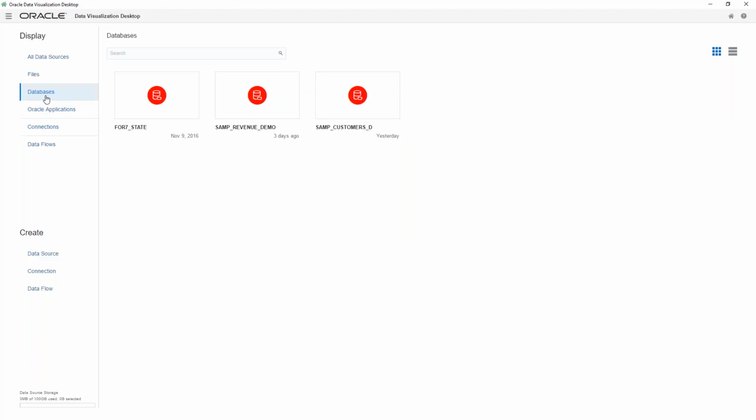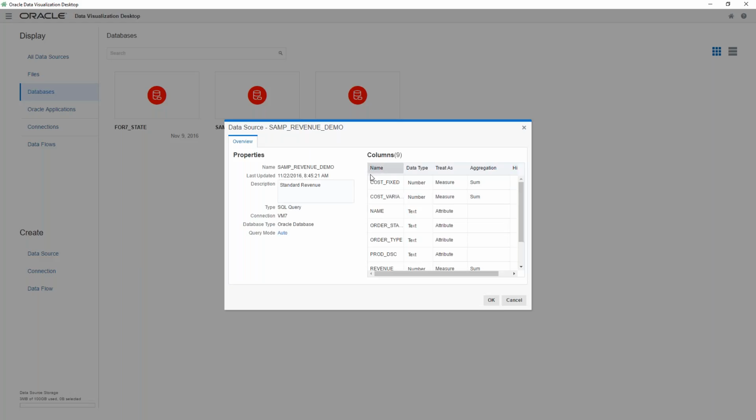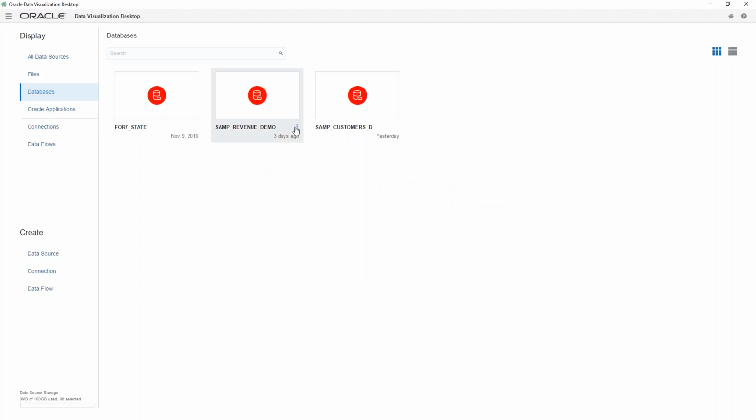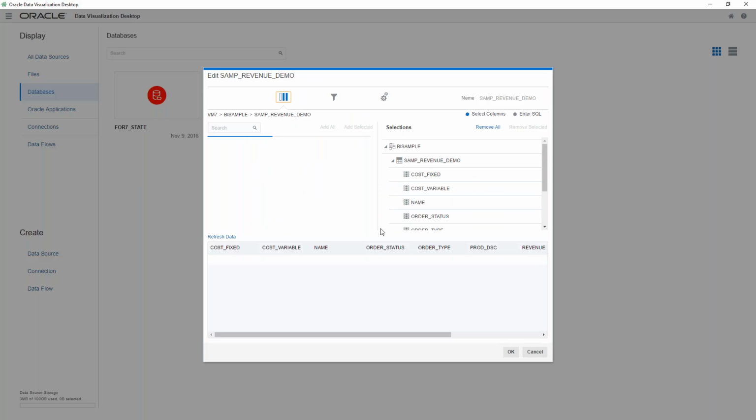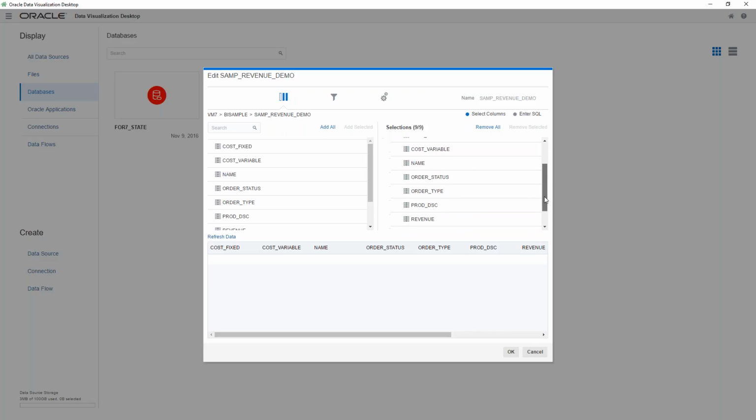So if we take a look at my database sources, I've created a SAMP revenue demo source off of a table in this database, and I can inspect this and show the various columns that are in this data source along with the data types and all of that type of information. Or if I select the edit capability, we can go in here and see how we've actually put this together. So we can see that in my BI sample schema, I have selected this SAMP revenue demo table, and then over here on the right-hand side, we can see a list of the columns that are available to us.